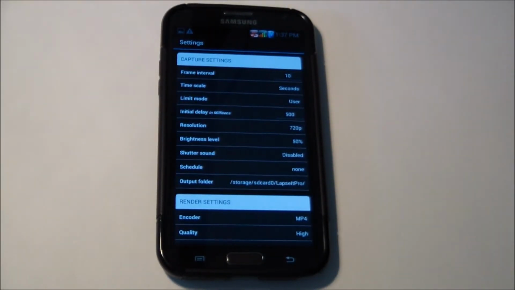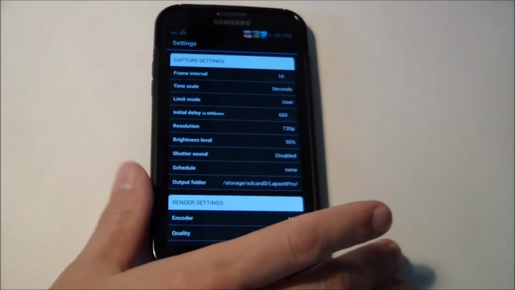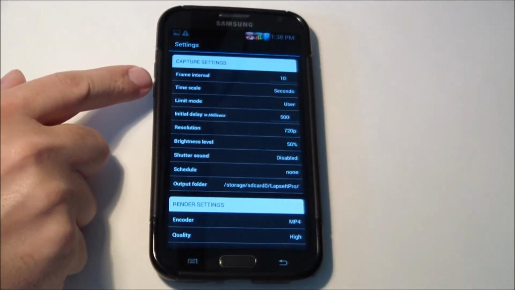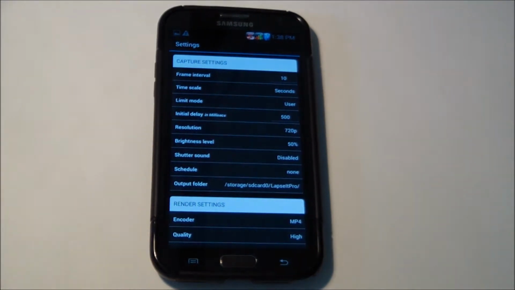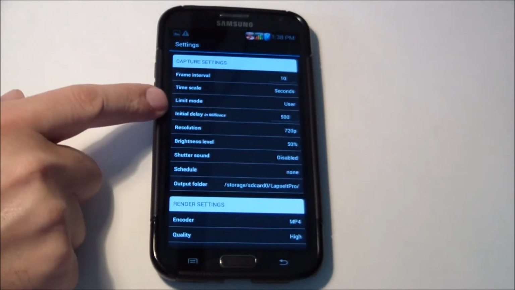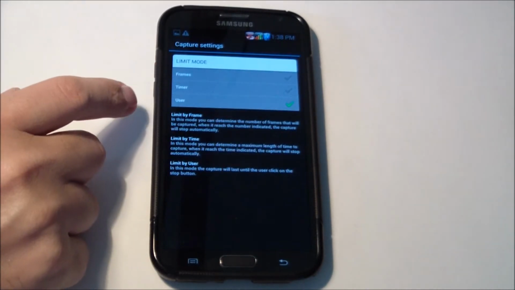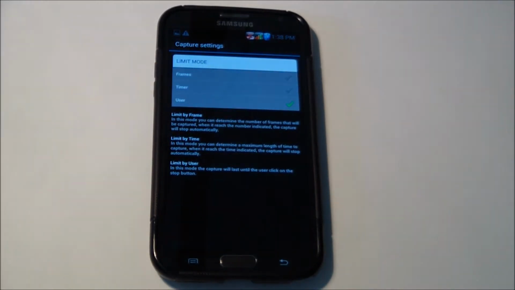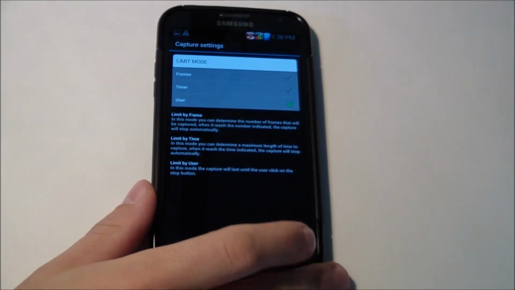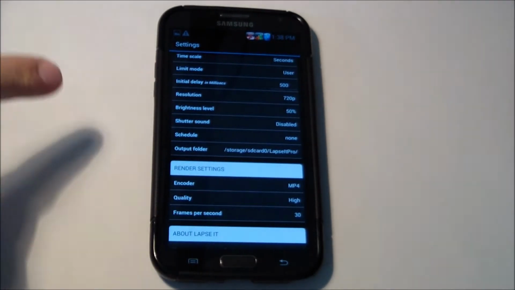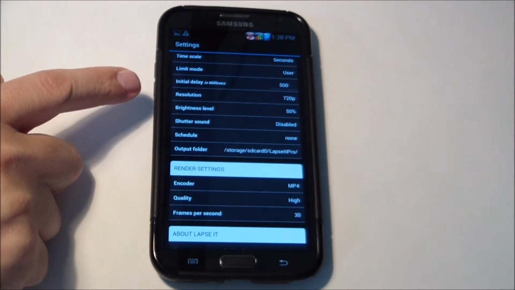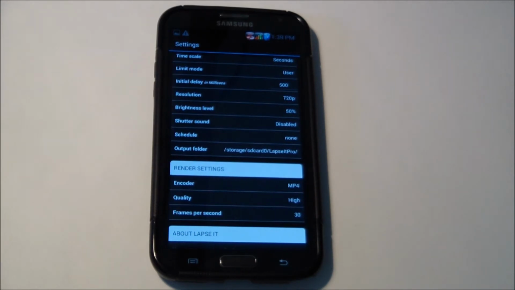There's a couple things you can do in here. I've got it set right now to 10 frames and it's set to seconds, so that means every 10 seconds it will take one picture. And then the limit mode is set up right now as user. That means that it is going to continue taking the pictures until I tell it to stop. The initial delay means how long it takes after you press the record button before it starts to take pictures.